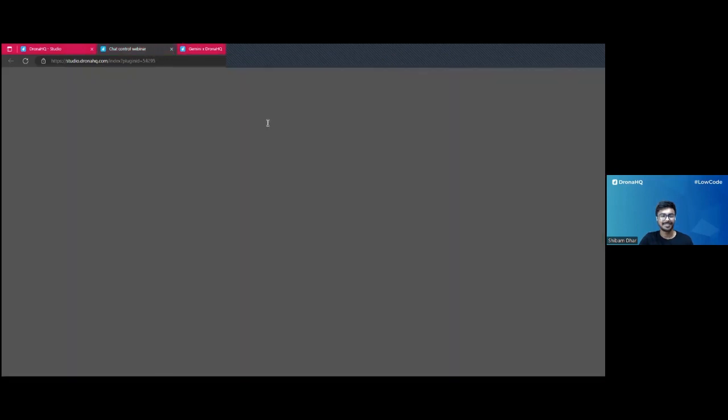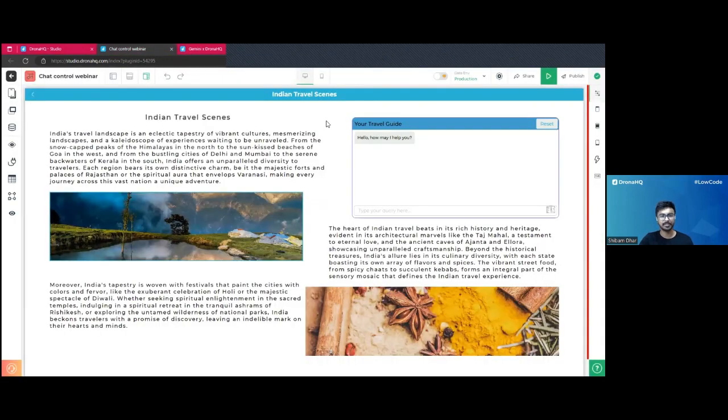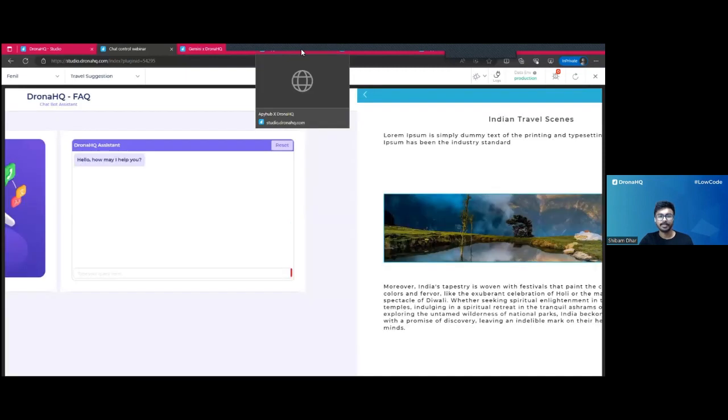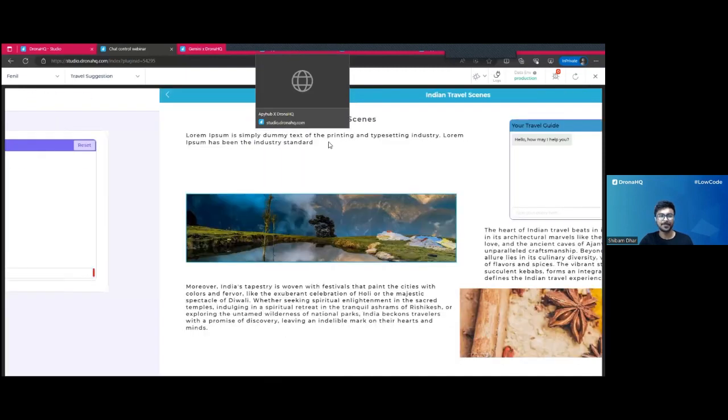And this is also an LLM, which is providing me a travel guide, using a chat option. So let me see. Let me show you more examples. And yeah, this is here.